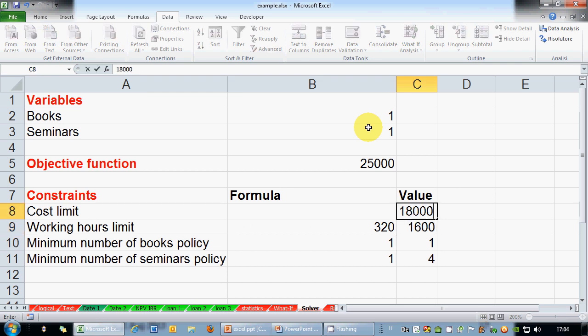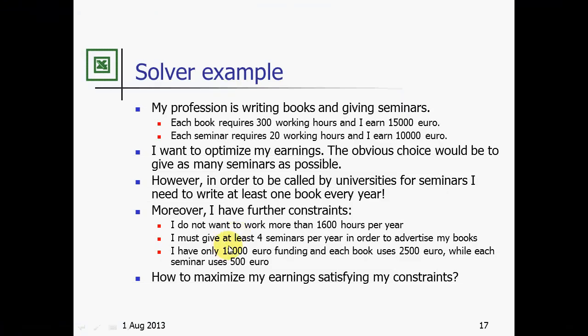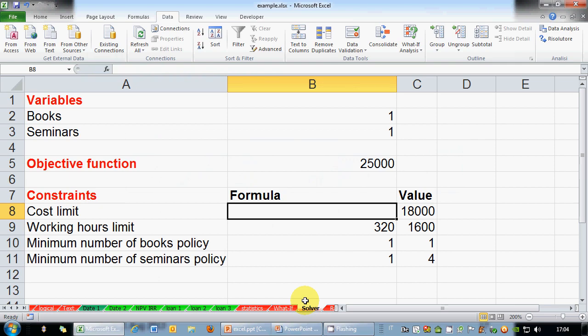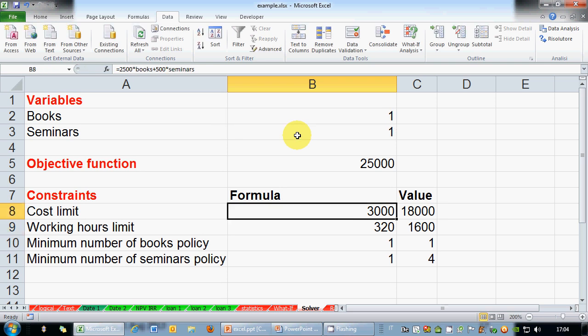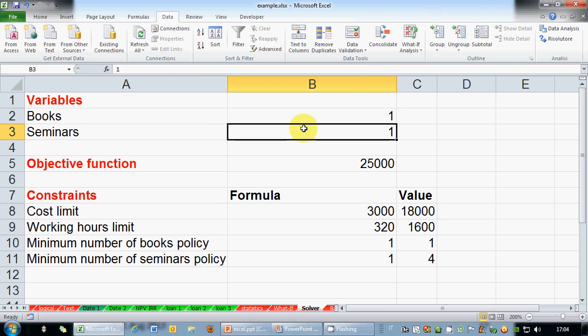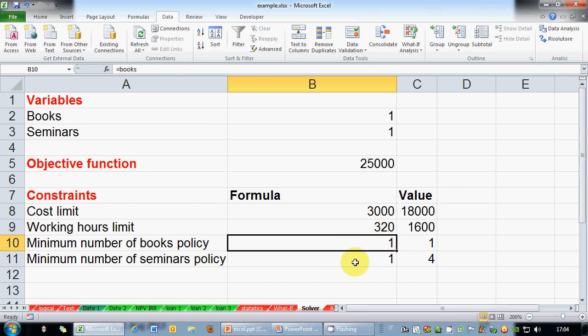Moreover, also the cost limit. Each book costs 2,500, each seminar 500. So currently for one book and one seminar you spend 3,000 euro of your fundings, so you are well within the limits. You work only 220 hours. You satisfy this one, you don't satisfy this one, however.